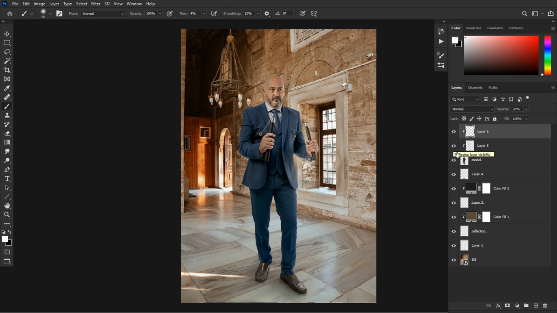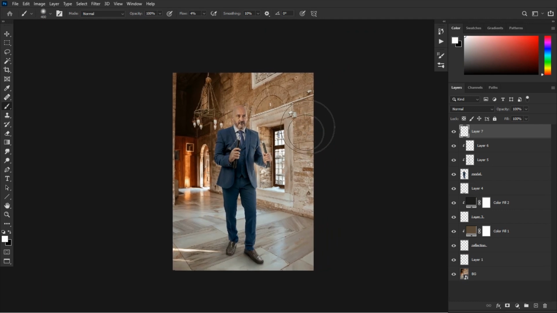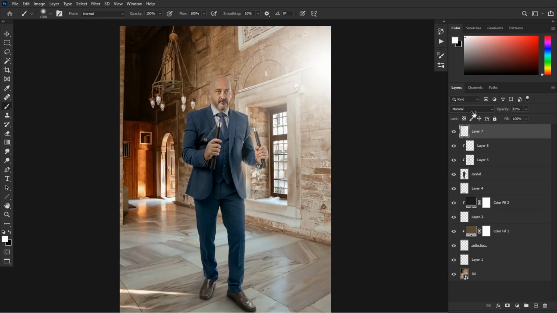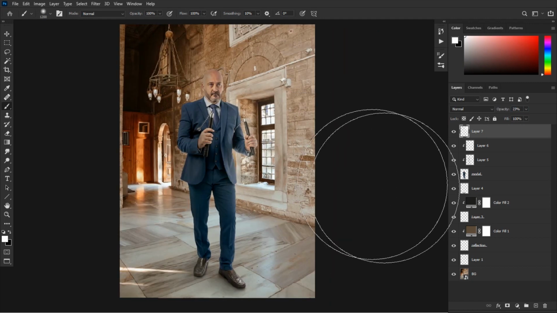I'll create another layer on top of everything. This is only if you want to do it. Just create a light source so that everything looks kind of more logical and more realistic. Just a very slight light source over there. Let me show you a before and after. Here is the before and here is the after. Isn't that awesome?